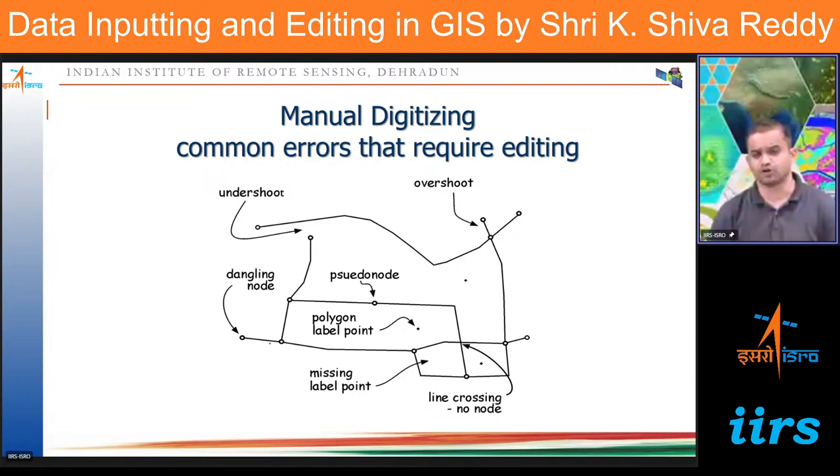So there are two scenarios. In one scenario, there may be really existing nodes where such features may be present, so then we will not call it a dangling node. Dangling nodes are those nodes which are created and which are not linked with any linear features.